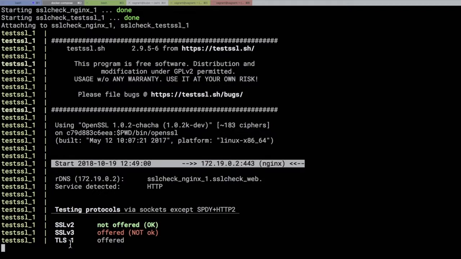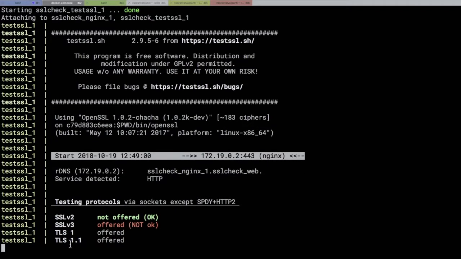The point being, you can do security testing as part of your automated testing. You could also do things like performance testing. Testing doesn't have to just be about functional testing.